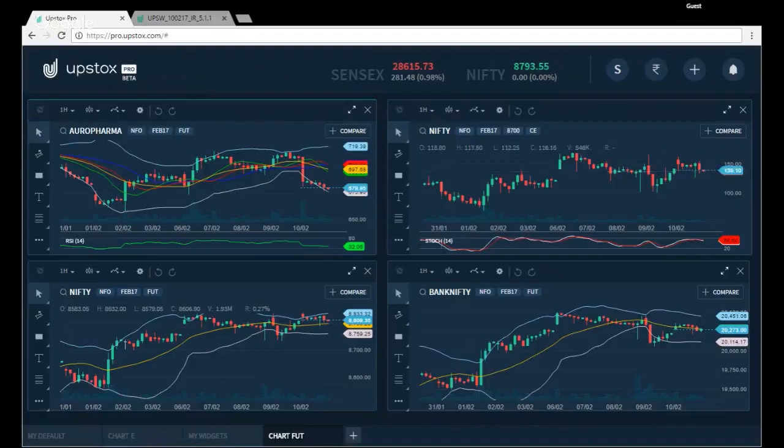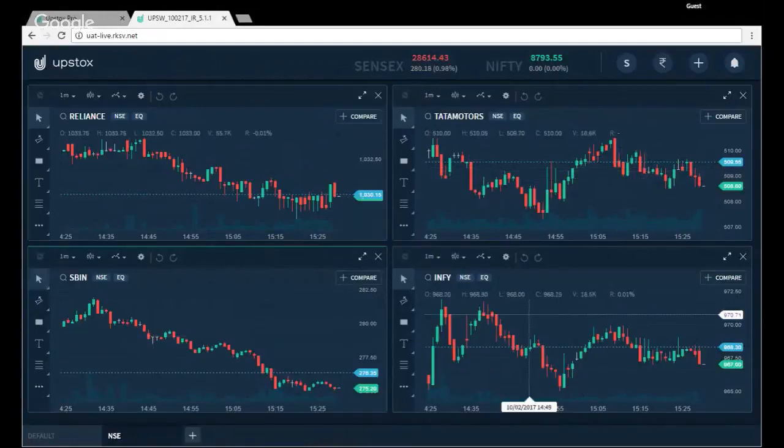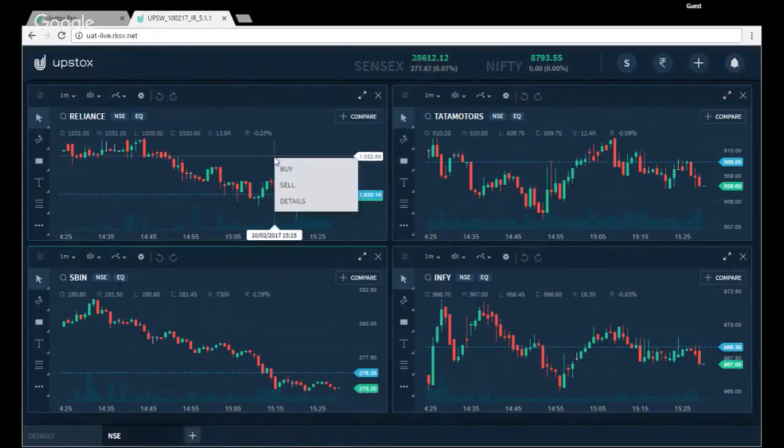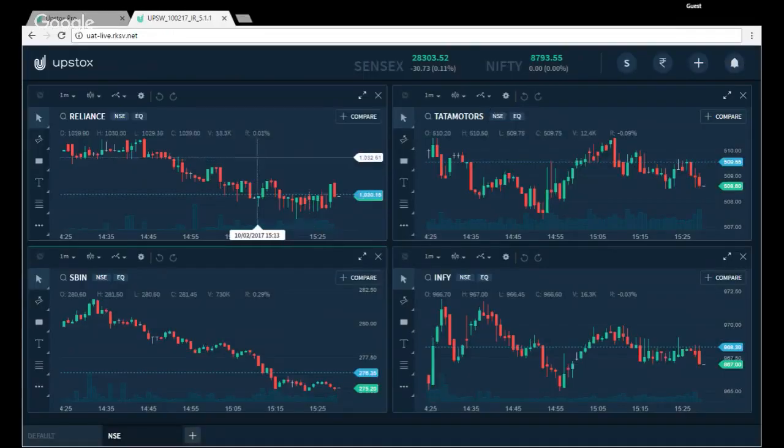So what is trading from the charts? Currently I have that ready in my testing phase, which is currently in testing. So this is my testing URL. If you can see Reliance over here, whenever you right click, you will see three buttons. One is buy, the other one is sell, and the third thing is details. Whenever you click on buy, a buy order entry will open and you can place the order from here itself. So you don't have to go all the way to your watch list to place your orders. This becomes very simple and very easy for you to trade.